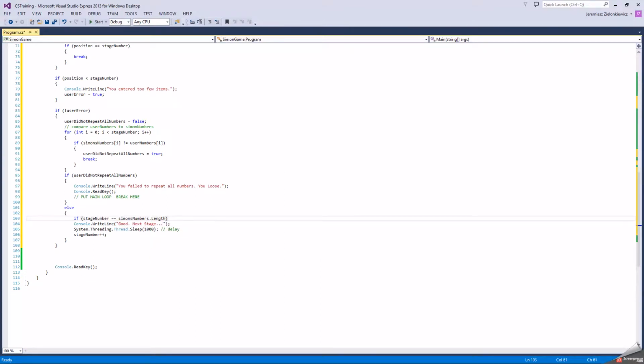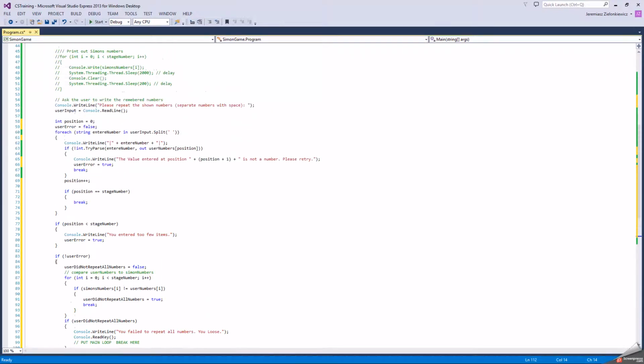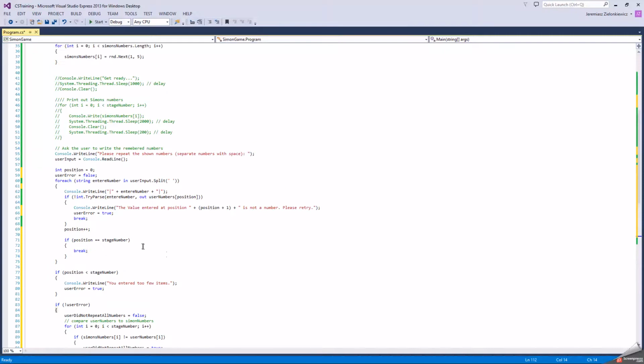Okay, length. Then we'll actually say like, okay, very good, you beat Simon, right, or something like this. And then we also want to have this break of the main loop here. Okay, so we increase the stage number here. We'll see how the main loop looks like in a second. Maybe we'll change that. Okay, so we have this, we have this, we have this.